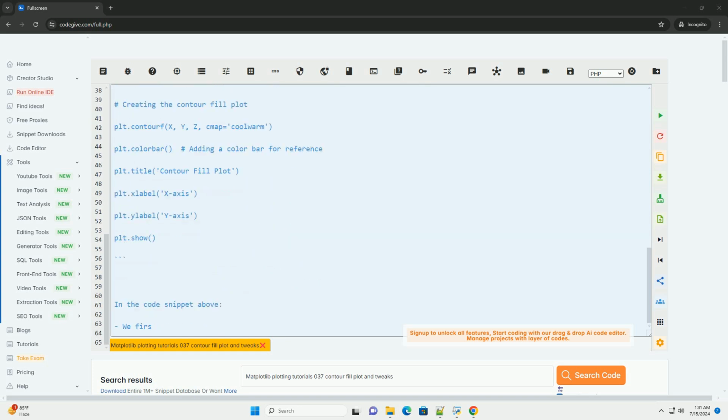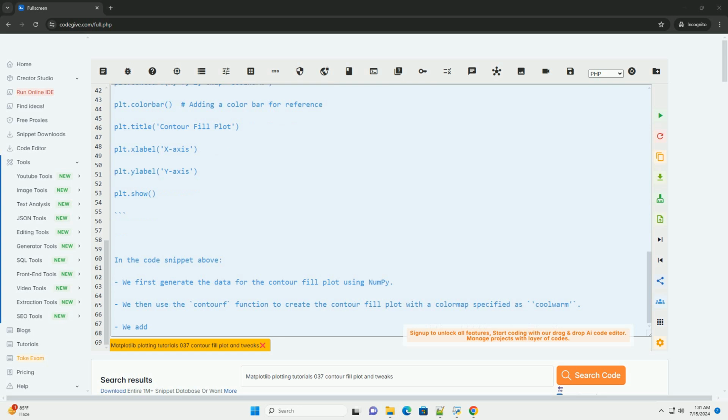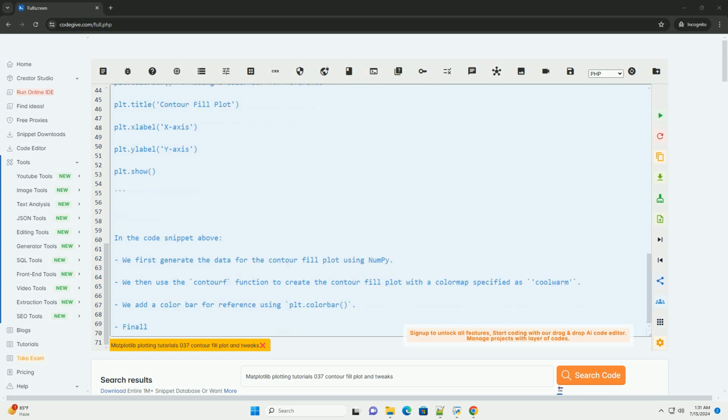Setting up Matplotlib. Before we start creating contour fill plots, make sure you have Matplotlib installed. You can install it using pip.